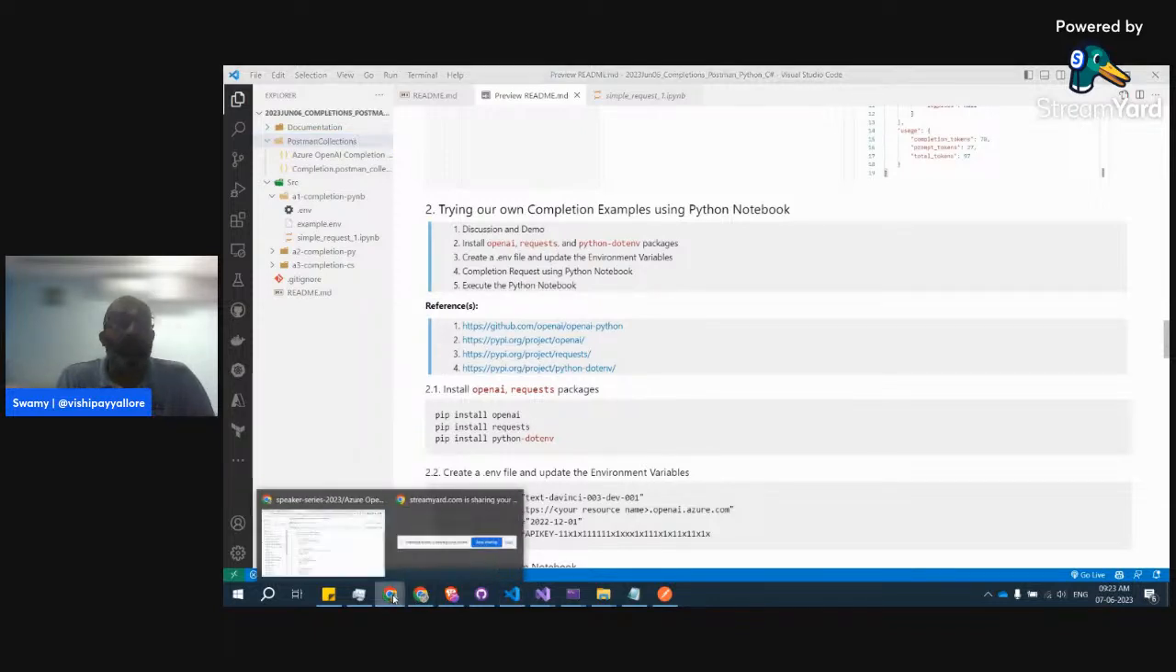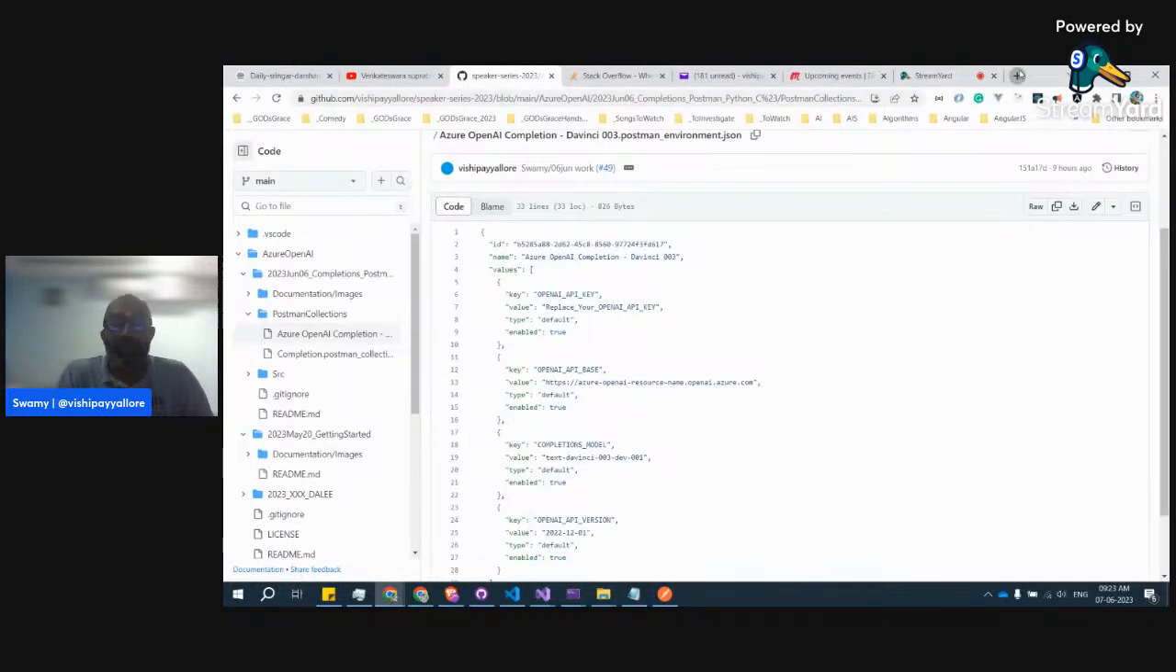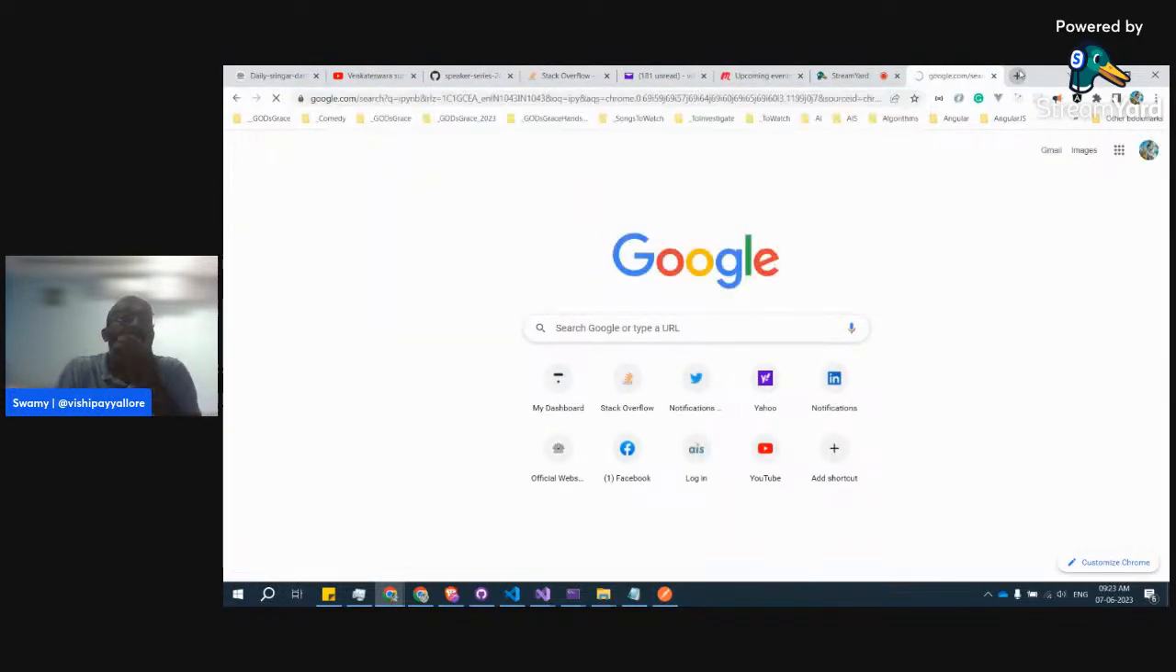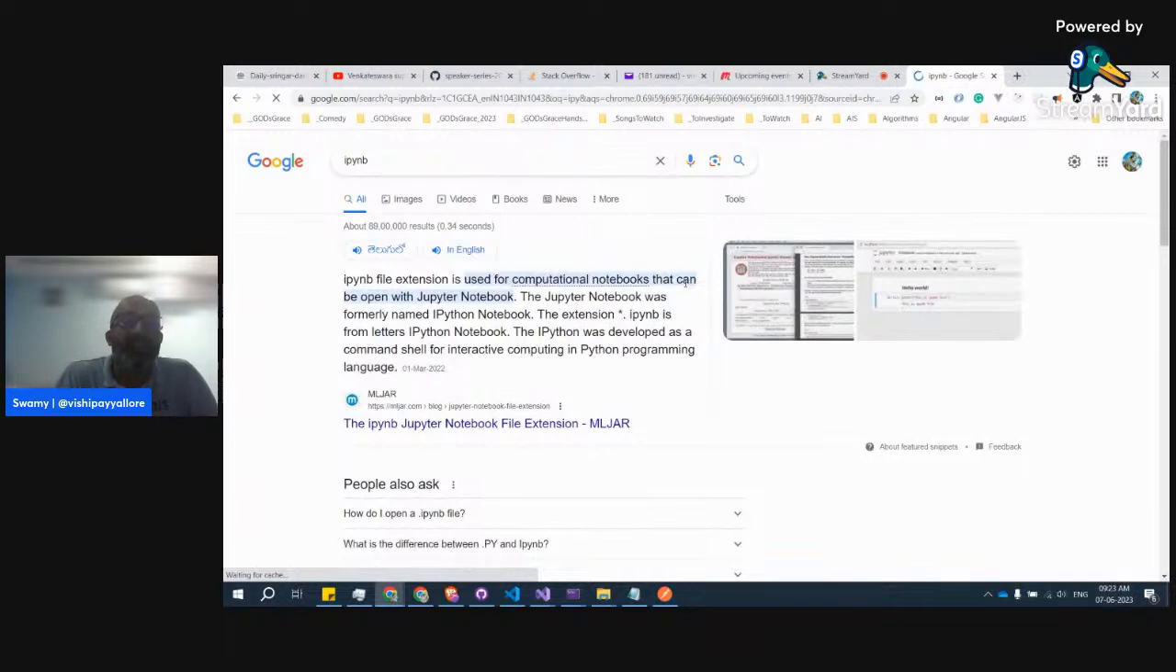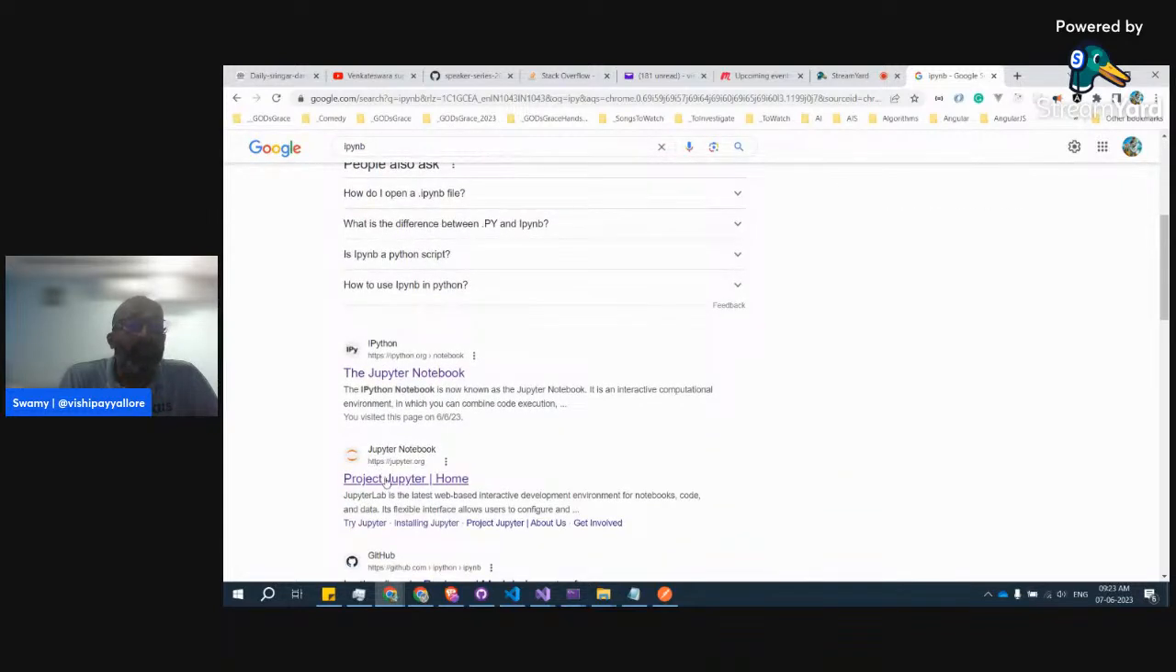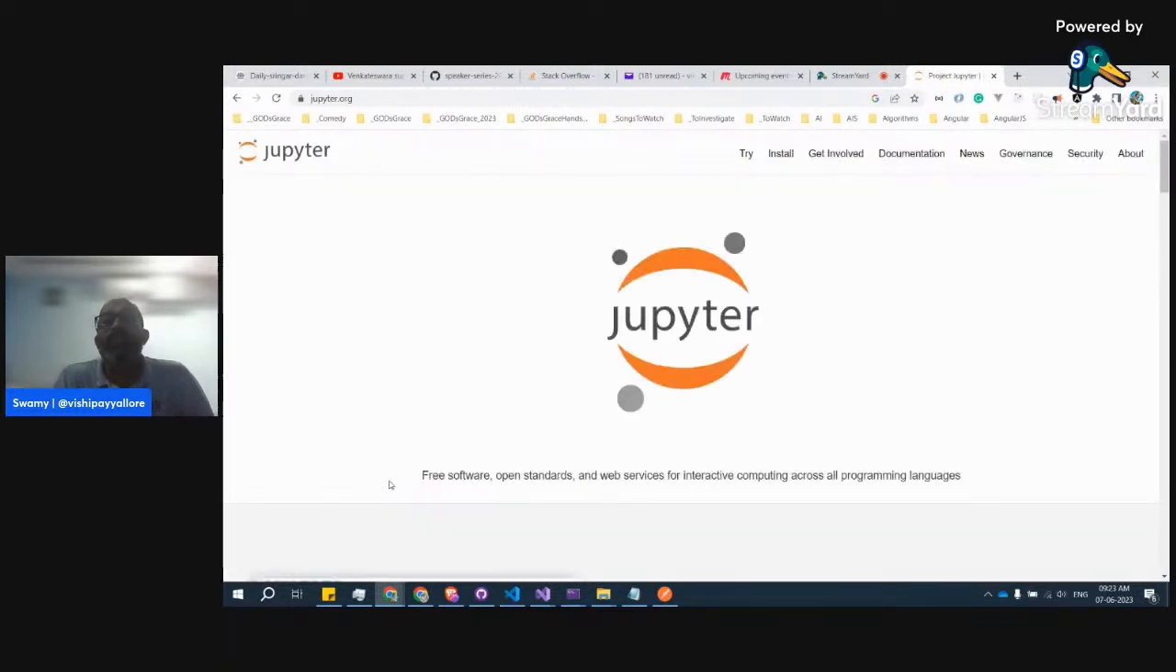So if I come back to this one and I'll search for IPYNB. Okay, so that's an extension. IPYNB file extension, that was initially called IPython Notebook. Jupyter Notebook was formerly named IPython Notebook. That is the reason you can see that IPYNB is an extension for that. And now it's being called a Jupyter Notebook.